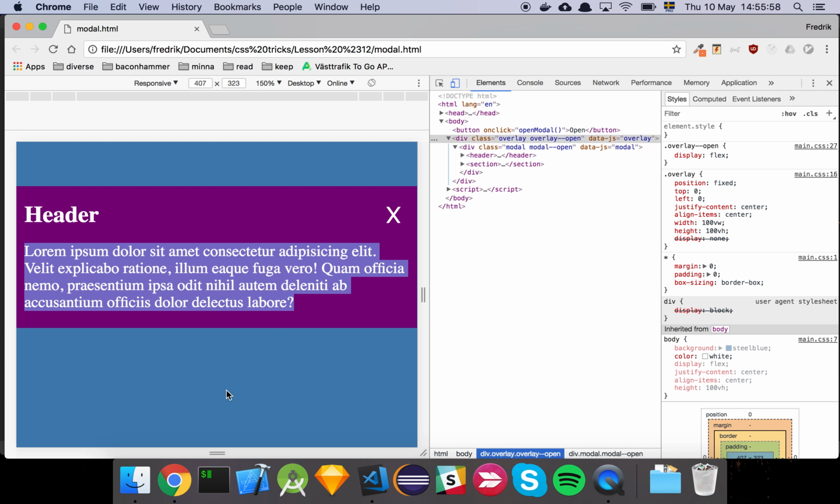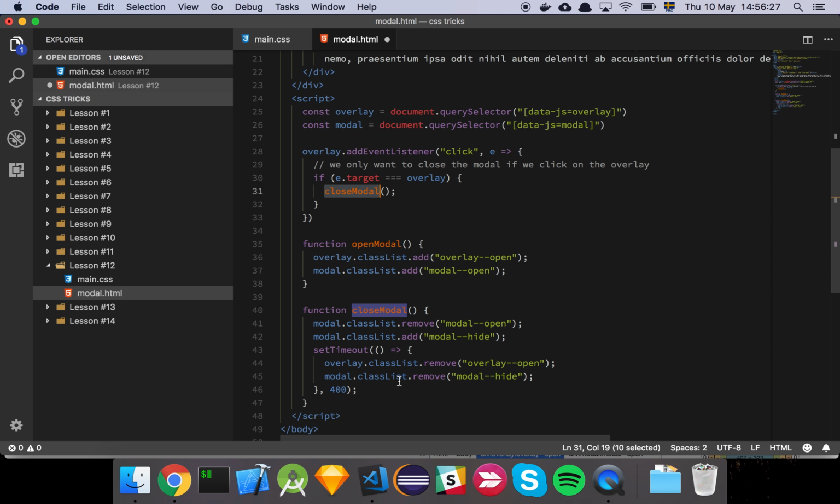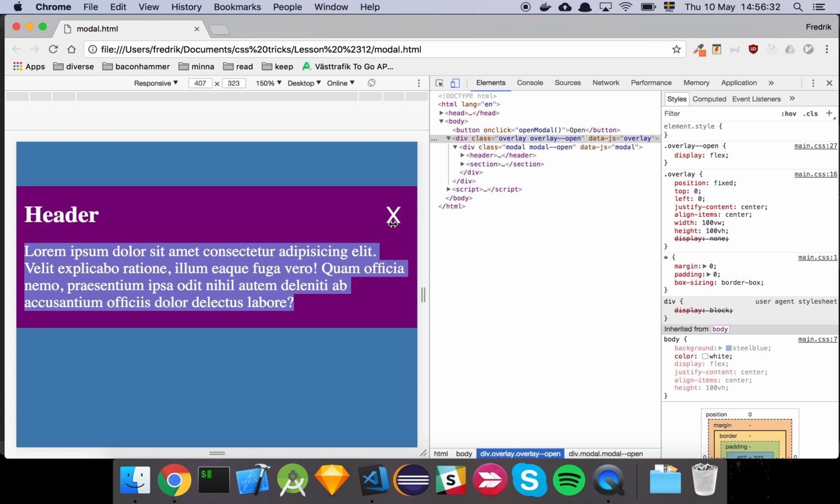So the thing that I'm doing here is that I am grabbing the overlay element, and then I'm attaching an event listener to that overlay. And if the target of the event when we click is the overlay, then we simply run the close modal function, which is just going to toggle some styles off, or rather remove some styles. So that's all that's doing.